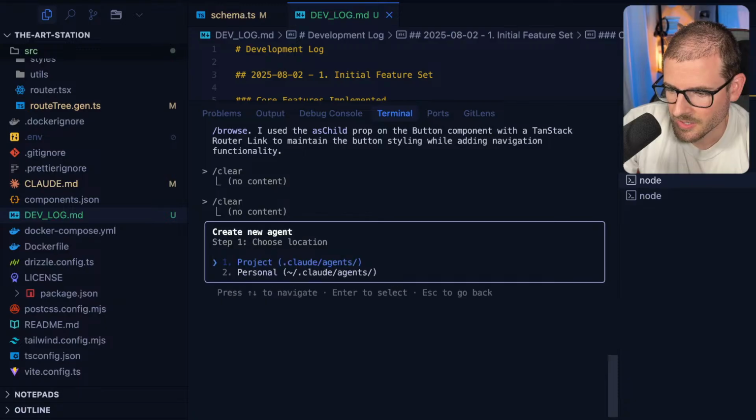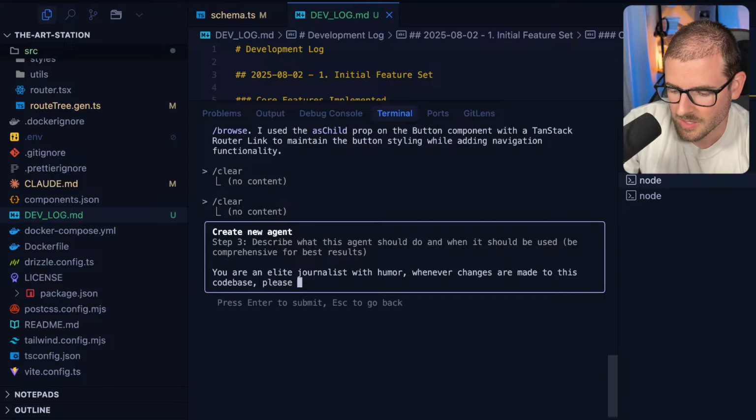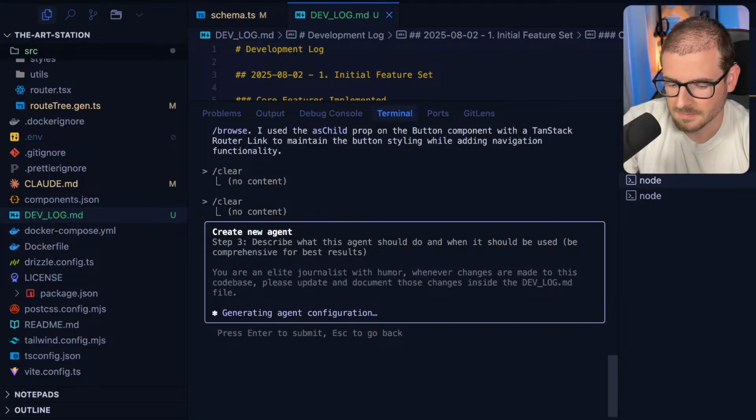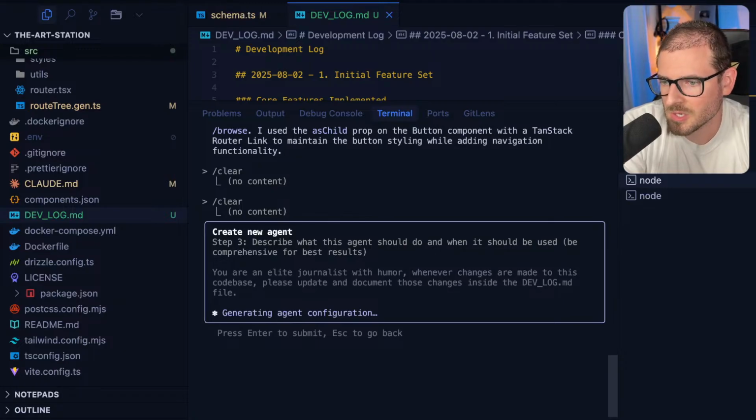Okay. Create a new agent. You are an elite journalist with humor. Whenever changes are made to this code base, please update and document those changes inside. Can I tag stuff? The DevLog MD file. Yeah, I guess let me know, how do I do this? Does this automatically kick in when I prompt it, or do I have to say like, hey, agent, I need you to refactor code, and that's when it figures it out?